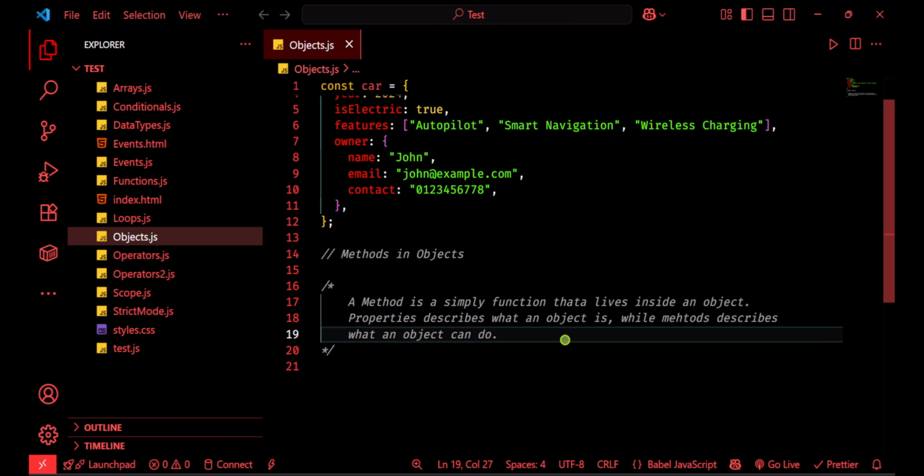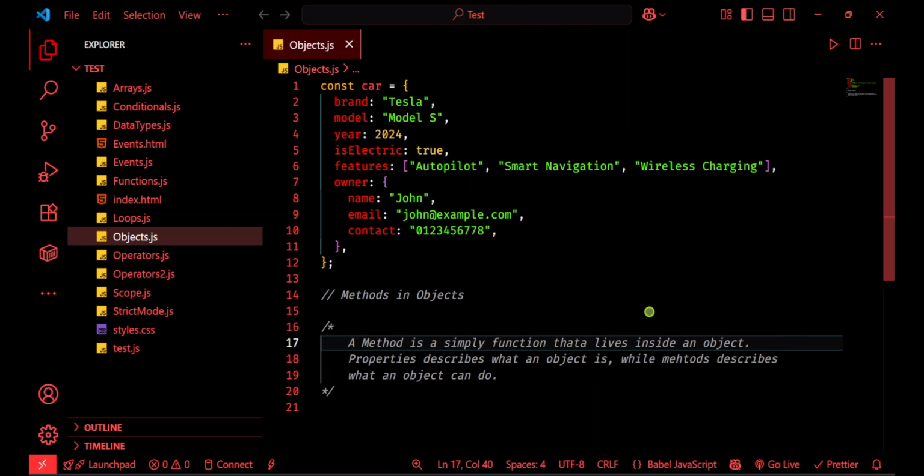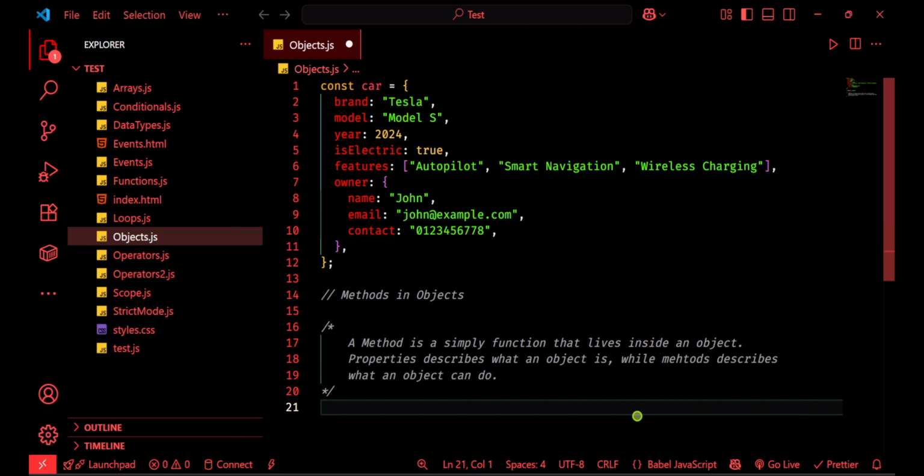Now we have seen what the properties of the object are and how they can store different types of data. Now let's talk about something that actually brings objects to life, and that is methods of objects. A method is simply a function that lives inside an object. Think of it like properties describe what an object is, while methods describe what an object can do. So if we take this car example, the properties tell us the car brand, model, or the year of the car, similarly a method could be something like start the car or stop the car. So we can also store methods.